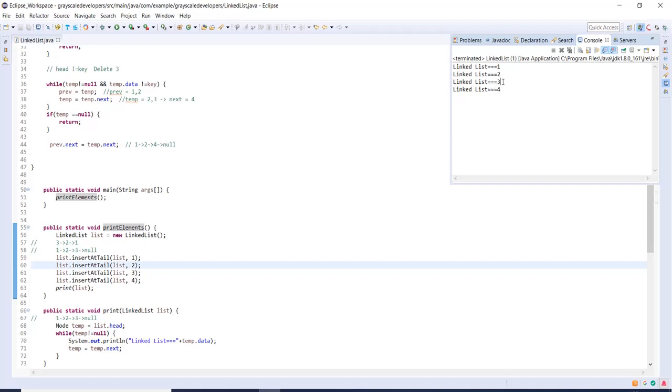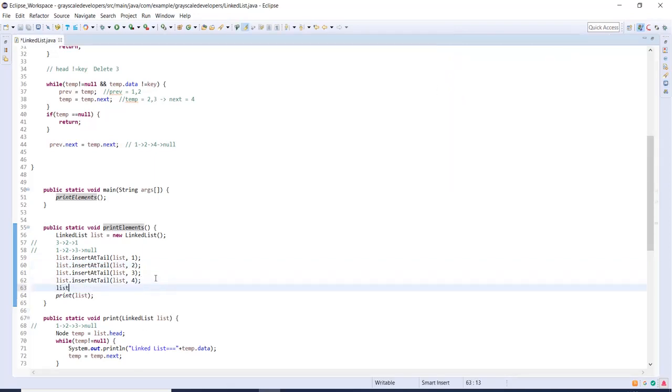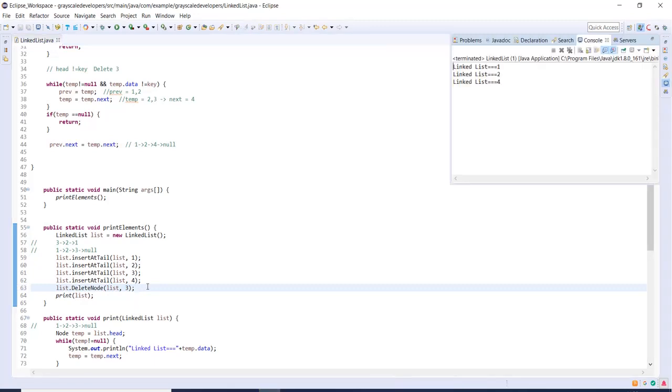So now what do I have to delete? I want to delete 3. So I'm calling this function, list.deleteNode of list comma 3. I want to delete 3. So how will it work? I will just see. See, 3 got deleted. 1, 2, and then 4.